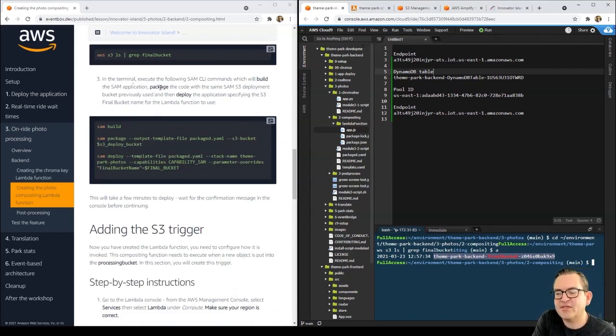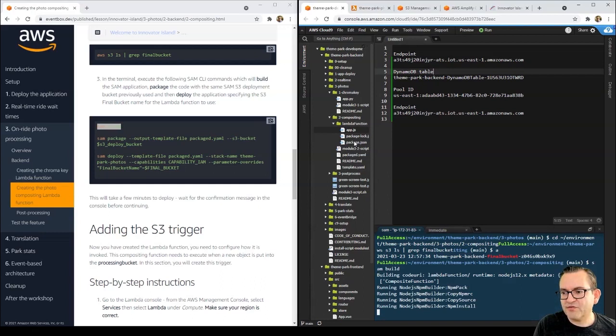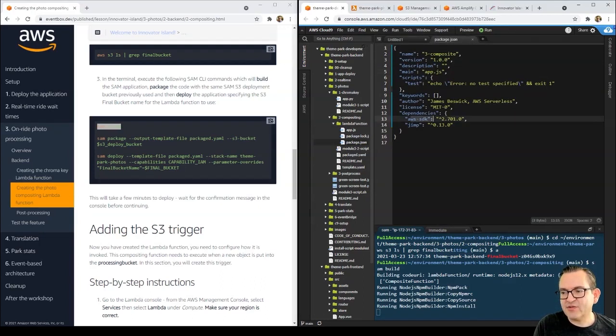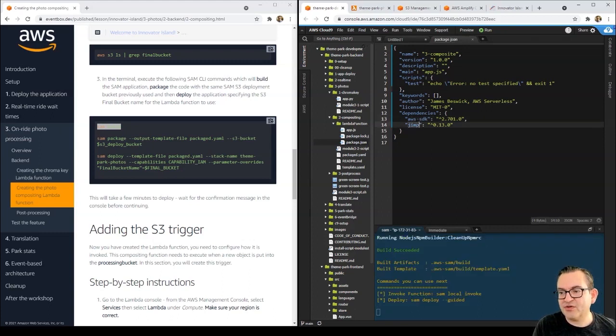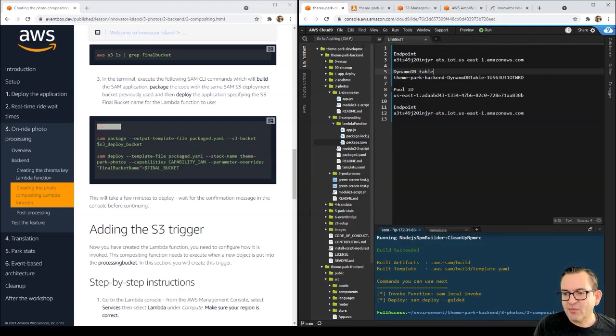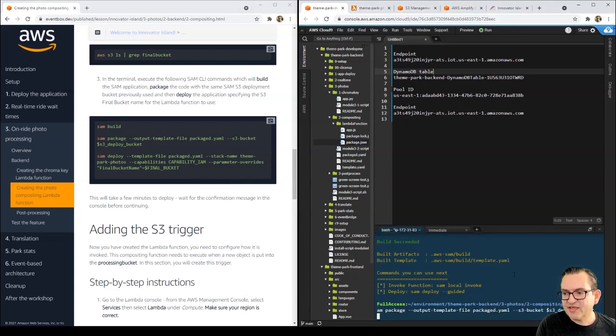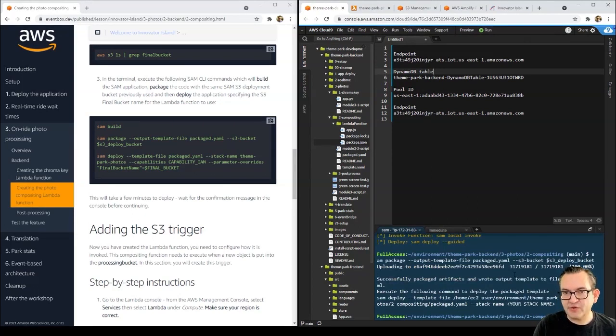Now in the terminal, we're going to execute the following SAM CLI commands, and they do 3 things. First of all, we're going to build. SAM build runs the package.json file that's here, and this contains these 2 libraries, the SDK for AWS and also the GIMP library that we're using for compositing. And then once we've run SAM build, we'll run SAM package. SAM package takes those resources, bundles them up, and will deploy them to the S3 deploy bucket that we set up earlier. So it uploads the entire package to that S3 bucket.